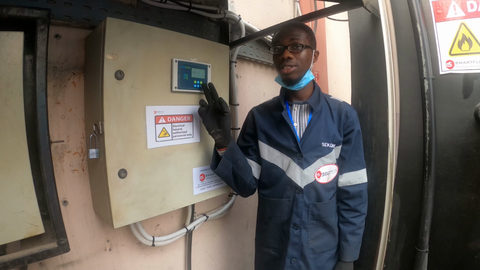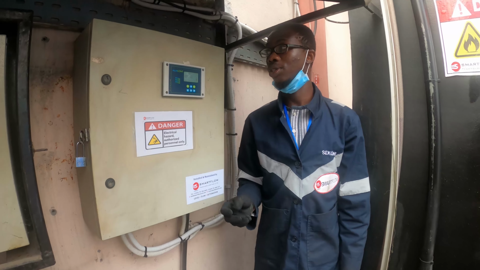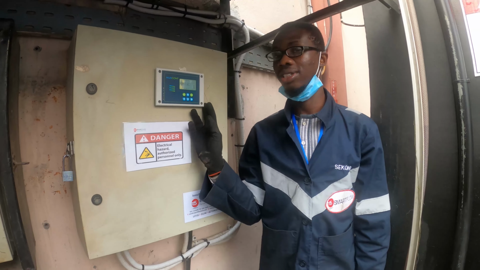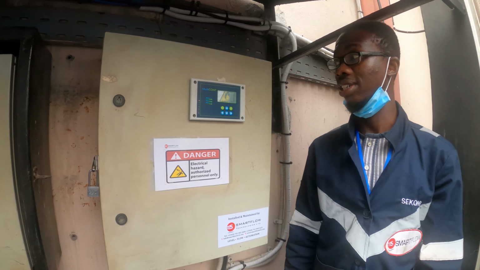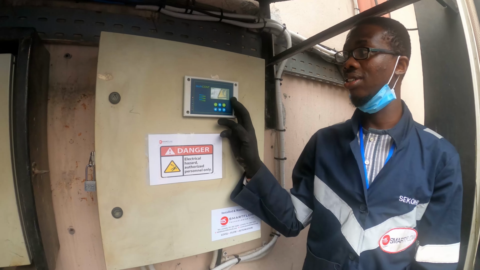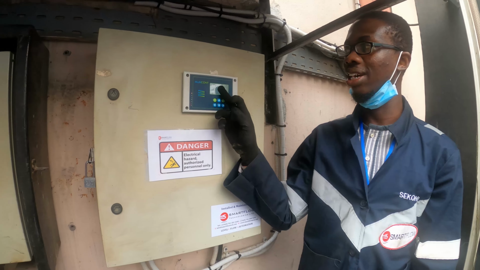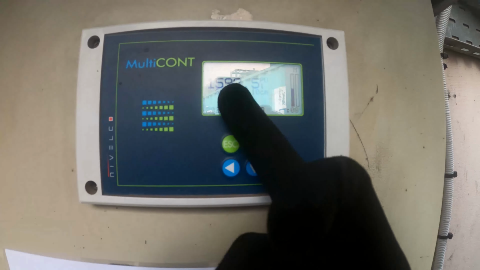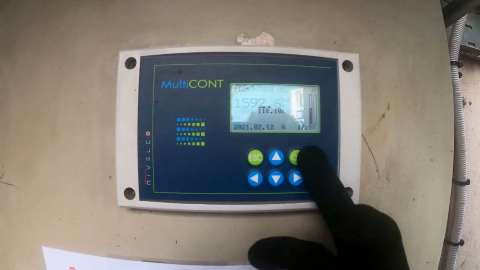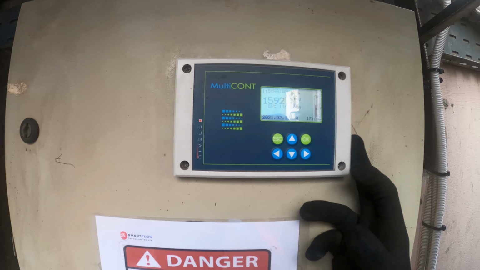So here we have our ATG panel. By ATG I mean automatic tank gauge. This basically allows the user to view the amount of fuel they have in the tank. As you can see on the display here, I can see my liter volume being displayed, 1592. Just a little bit underneath it is the actual fuel height in centimeters.